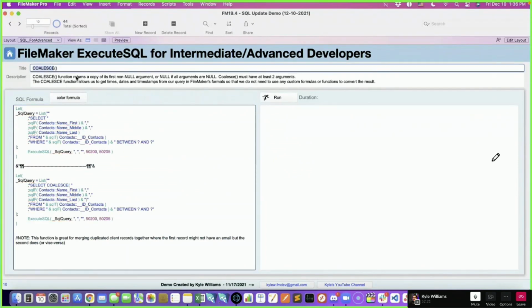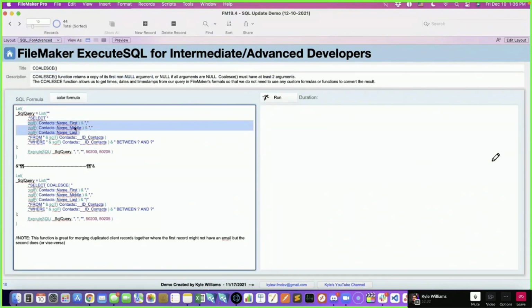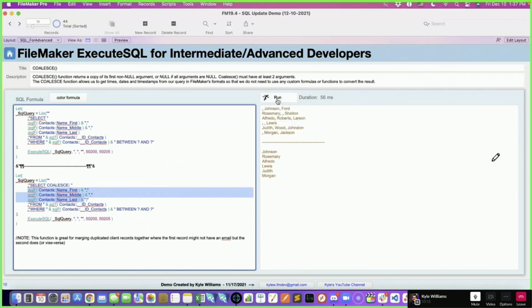So the coalesce function, what it does is it returns the first non-null argument. So here I'm using it to look at the first name, the middle name, and the last name from this table between these records. So I'm using the between this record, and then we have a second question mark, and that's referencing this parameter right here. So we're going to get all that data from those. And then I have a separator here where we're going to do the same thing, but we're going to use the coalesce function. So we're pulling all those three fields into our coalesce function, and then we're going to see what that gives us. So it's going to be a little bit different because it's going to get us the non-null values.